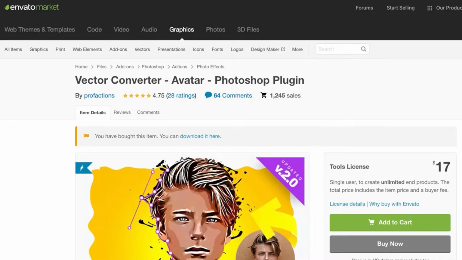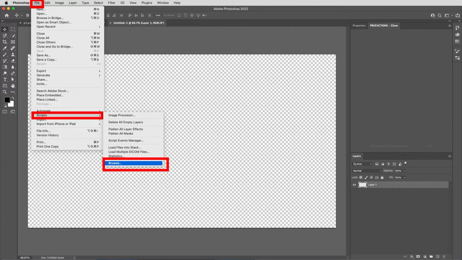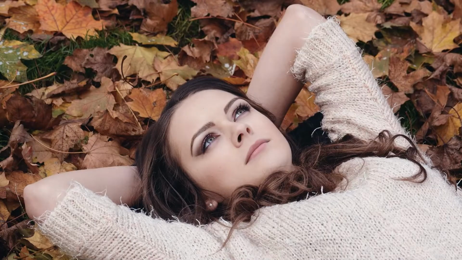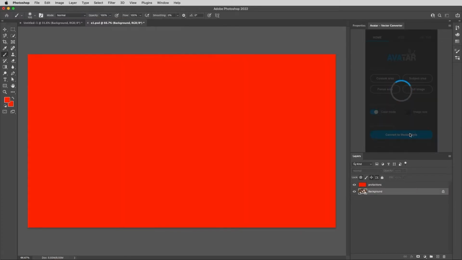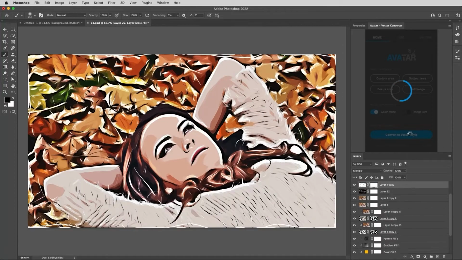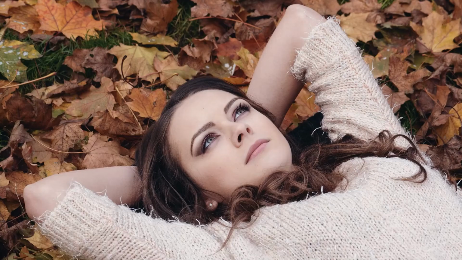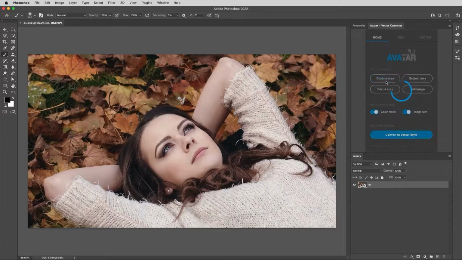This section introduces Vector Converter. The first step is to install it. With Photoshop running, drag and drop the installer.jsx file, or specify the installer.jsx file from File, Scripts, Browse. Restart Photoshop. Profactions clone has been added to the extensions section of the window.